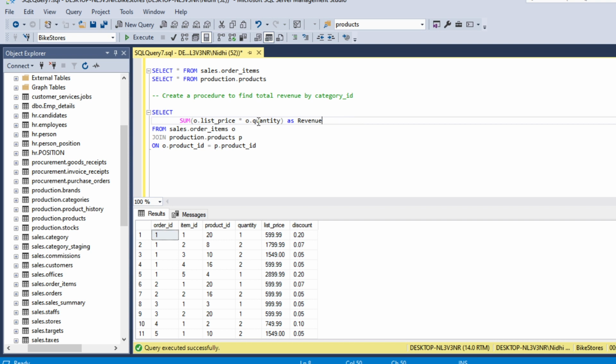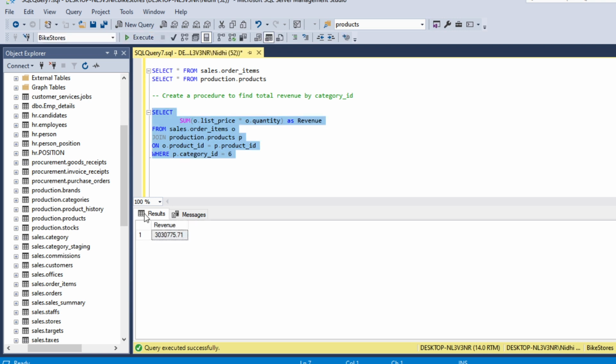So we need to find total revenue by category ID. Suppose we want this total revenue for category ID equal to 6. For that, we will write where p.category_id is equal to 6. If we run this code, we will get the total revenue for category ID 6.